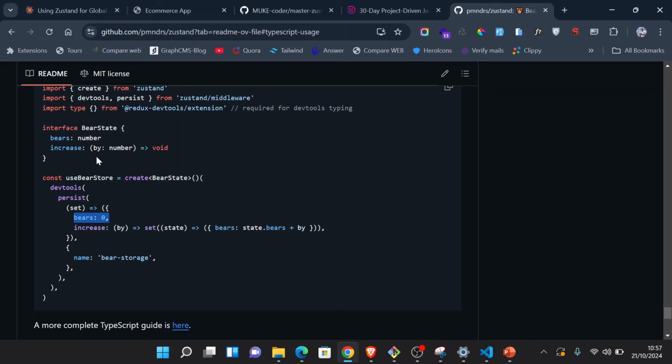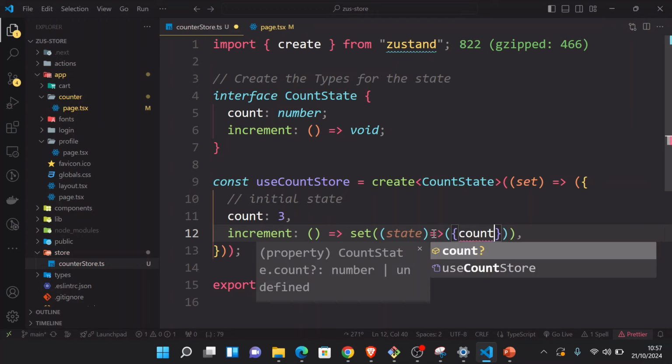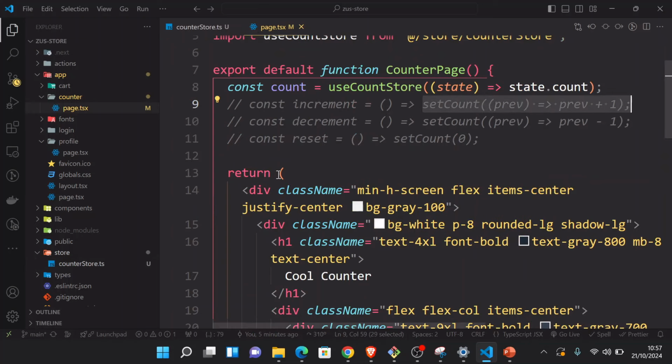This takes in the set state, and then you can have it return the bears, and you can give them any value you want. So later you can just say return count, and you can just say 2, just like this for now.